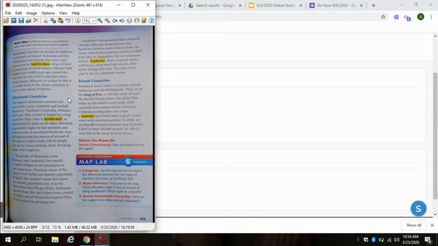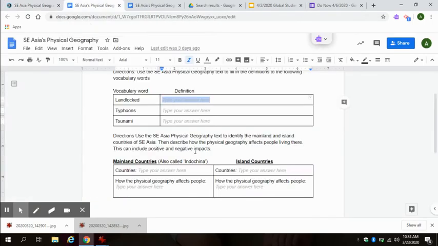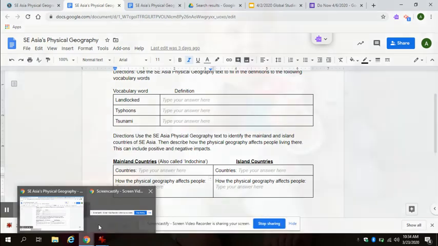Mainland countries. The region's mainland countries are part of the Asian continent and include Myanmar, Thailand, Cambodia, Vietnam, and Laos. They just gave us a list of countries, so we can go ahead and take that list of countries and type them right here. So I'm going to erase this and type those countries in right here. Go ahead and put the video on pause and take some time to do so.